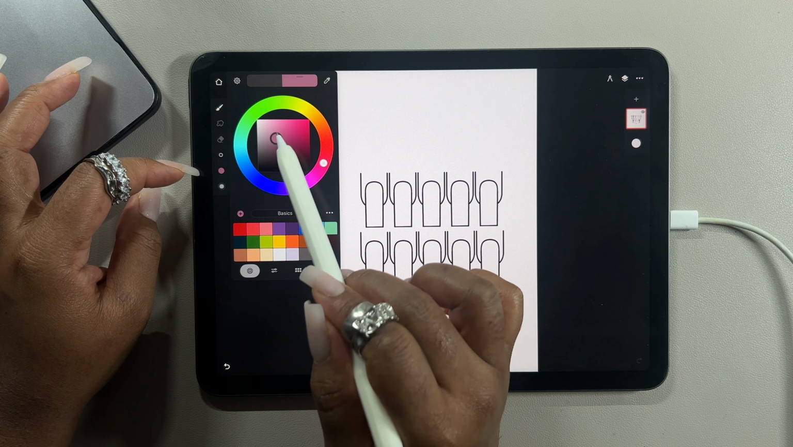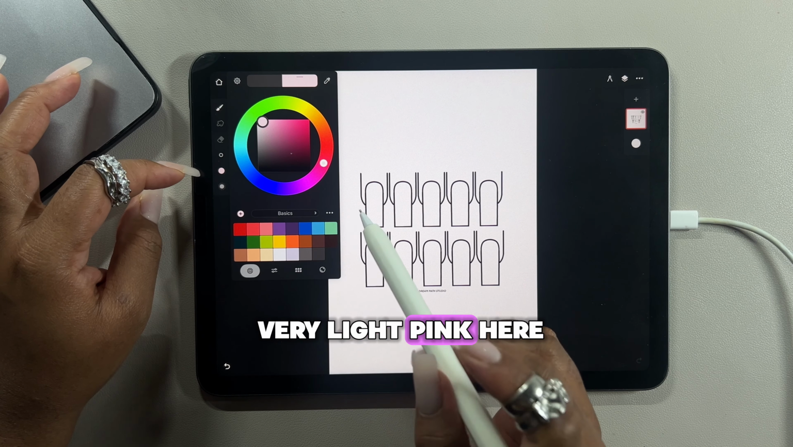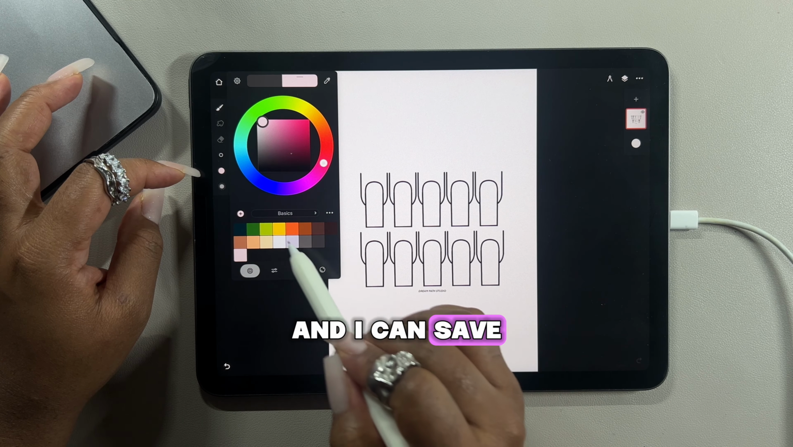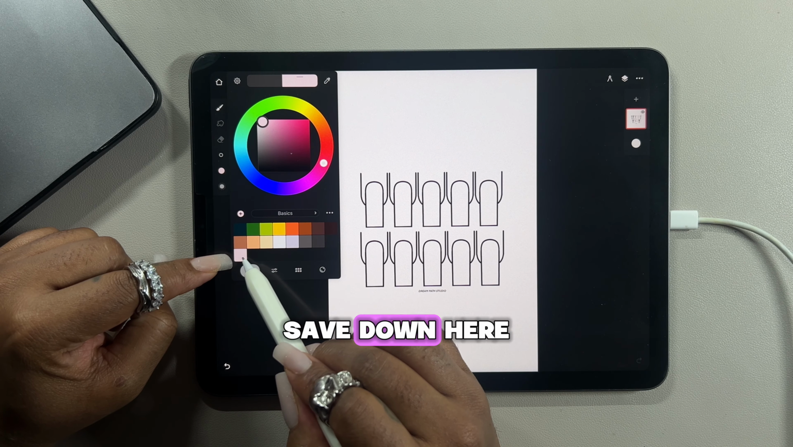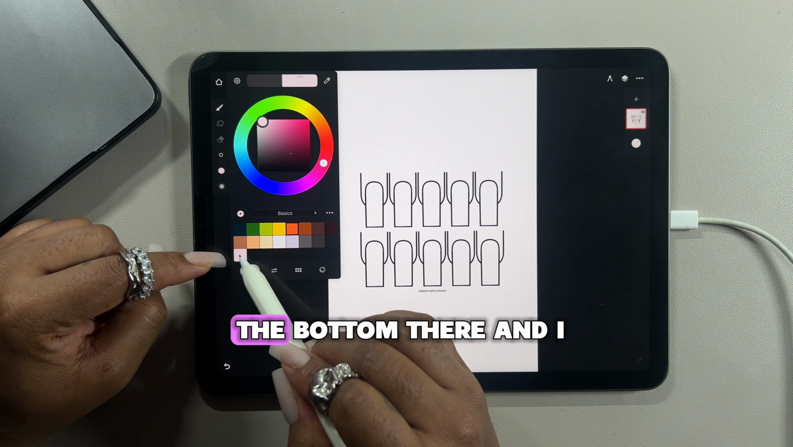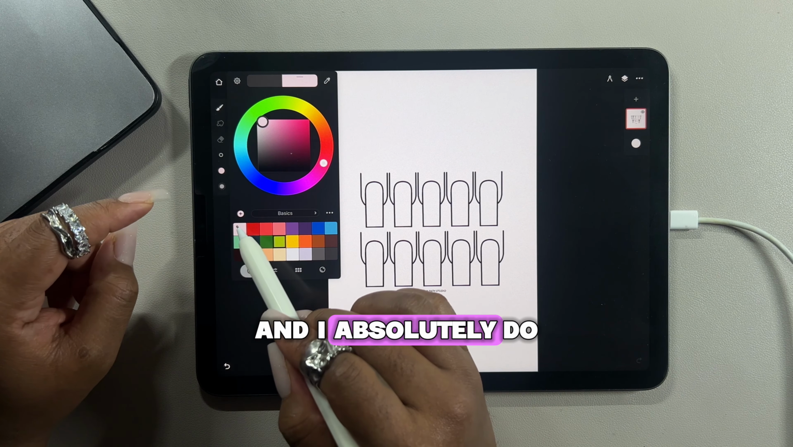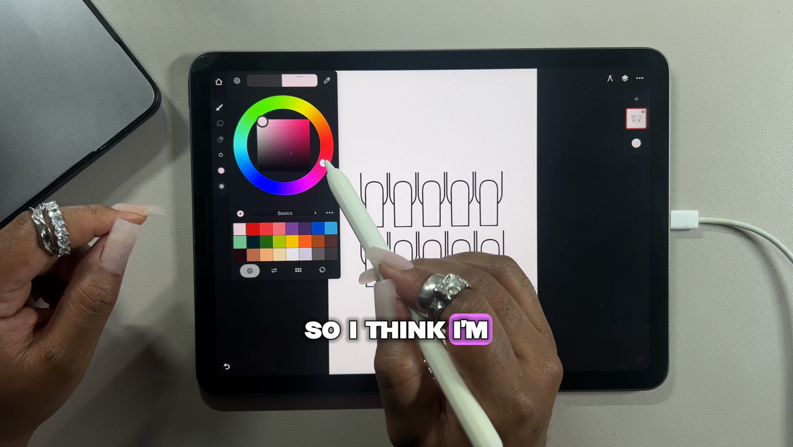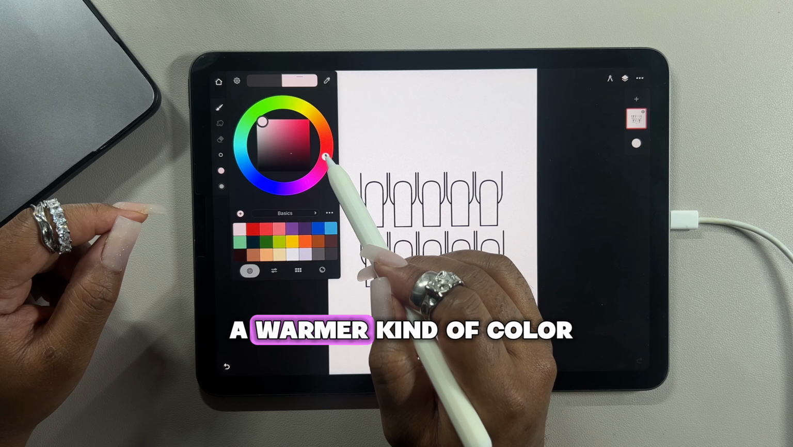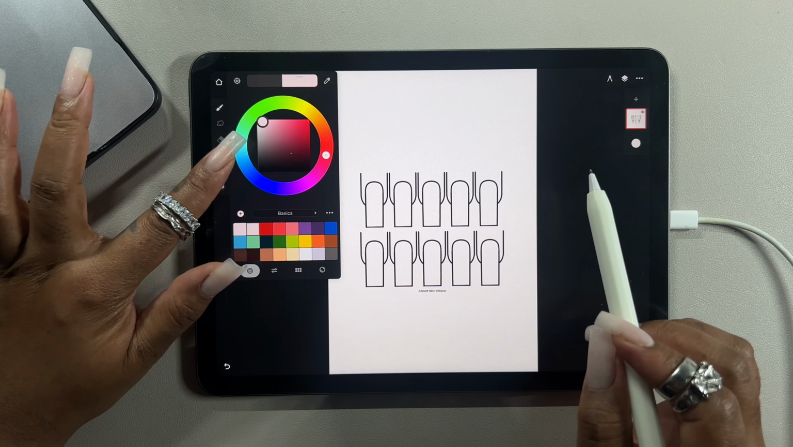Okay, so I'm going to choose my color for the base of my nails. I'm going to choose this very light pink here. And I can save it, and it will just save down here. So this is the top, this is the bottom. It just saved to the bottom there, and I can hold it and drag it to the top if I want it at the top, and I absolutely do. So I think I'm actually gonna go for a warmer kind of color. Okay, so I have my color selected.